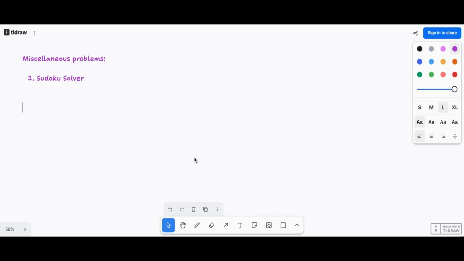Hello everyone. So today we are going to solve two miscellaneous problems related to backtracking, and those are actually very famous questions, could be asked in many good interviews. You could expect these questions. One is Sudoku solver and another is N queen problem. You most probably have heard about these problems also, so we'll solve this kind of problems today.